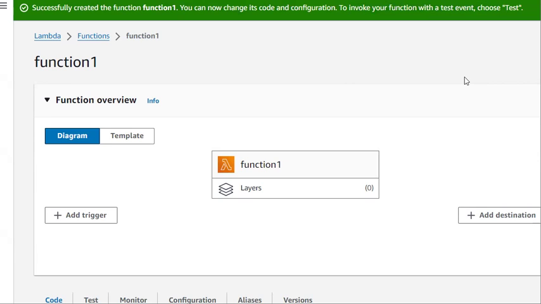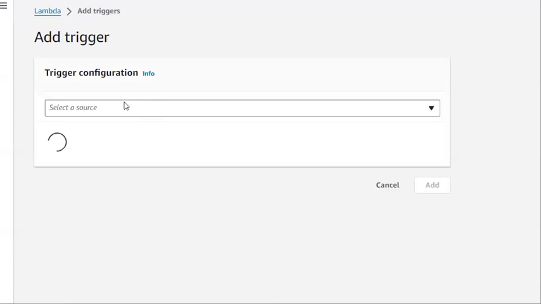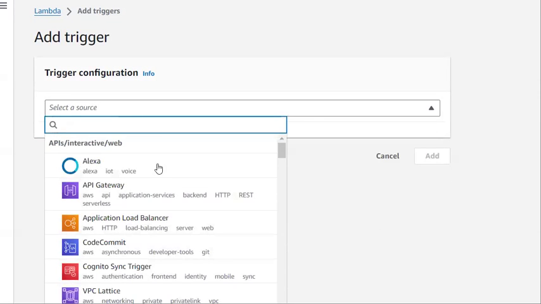So the best use of this Lambda function is whenever you have some applications which are running, and now you want to trigger this Lambda function. If you want to trigger this Lambda function by using another AWS service, then you can do that by adding these triggers. You can see select a source.